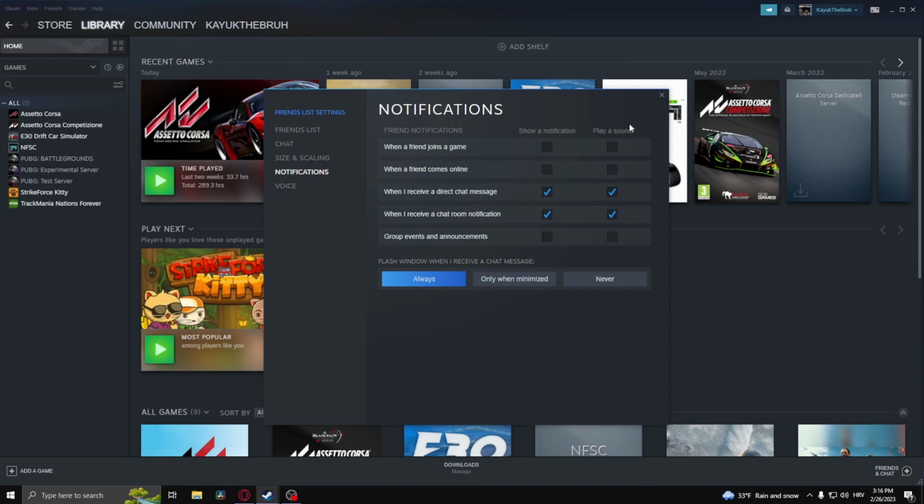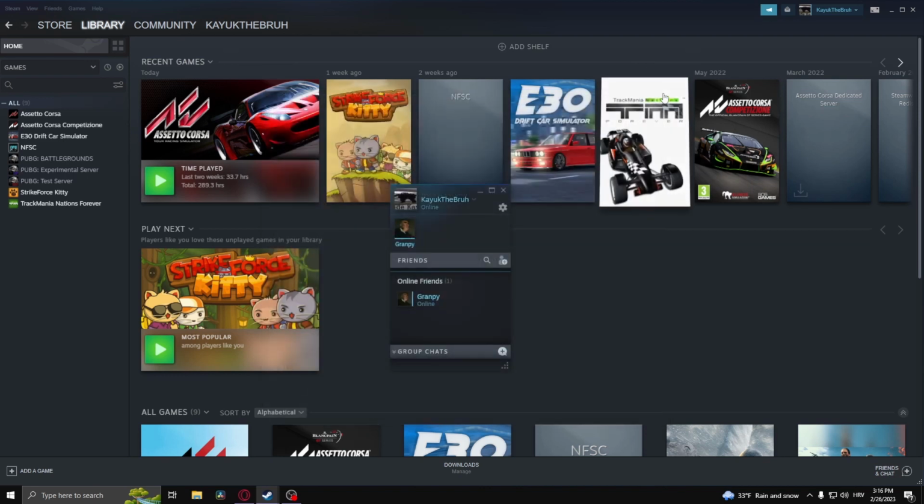And there you go. You don't have to save anything, you can just close it and it's automatically saved. And that's how to turn off notifications on Steam.